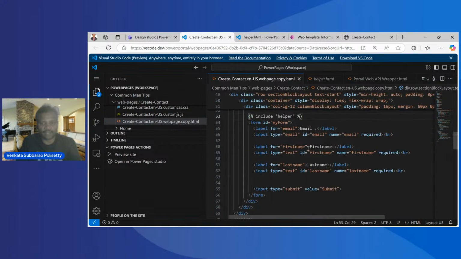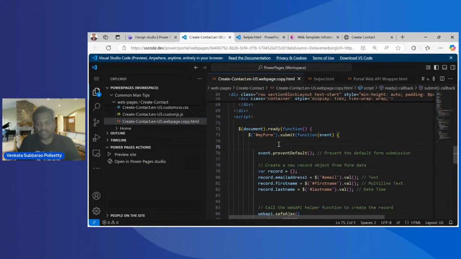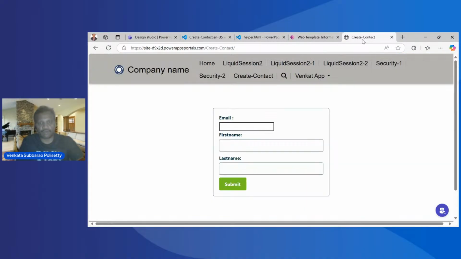After that, I just kept a form, and I have given the email, first name, last name, and submit. All these are HTML buttons. Now this is the JavaScript one. So what I am going to do here, I will give one particular demo.